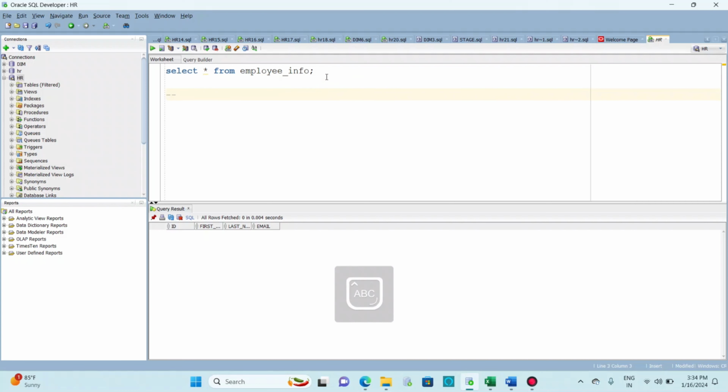The insert command is used to insert data into a table, or a record into a table. There are two ways to insert the data into a table, and I will explain both. The first one is you can write insert into your table name. My table name is employee info. So I will write insert into employee info, then bracket open, then I have to specify the first column.